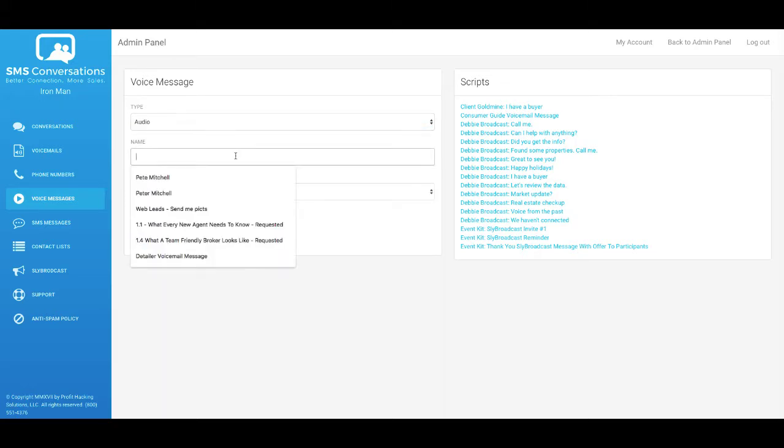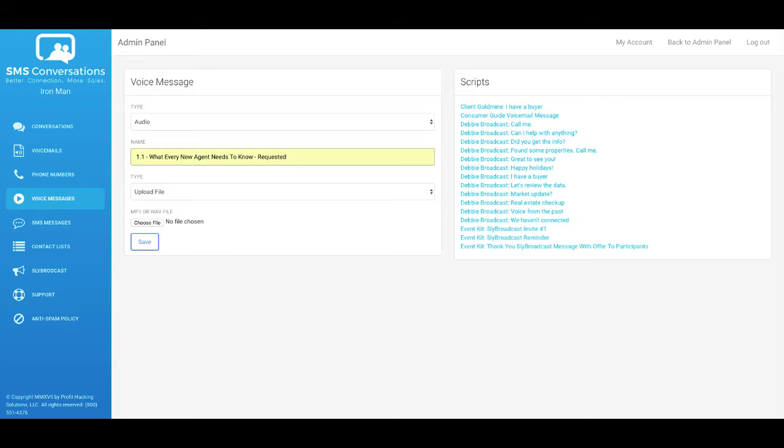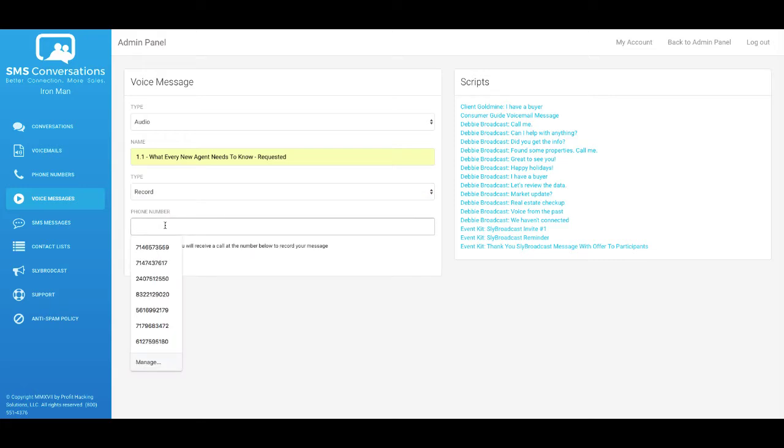I would use audio. I get really clear on what I'm going to call this. I want to say this is someone who's called in for this particular consumer guide. I can either upload an MP3 file or I can record it. And when I record it, I put in my phone number. As soon as I hit save, it's going to go ahead and call my phone and walk me through how I can record the message.